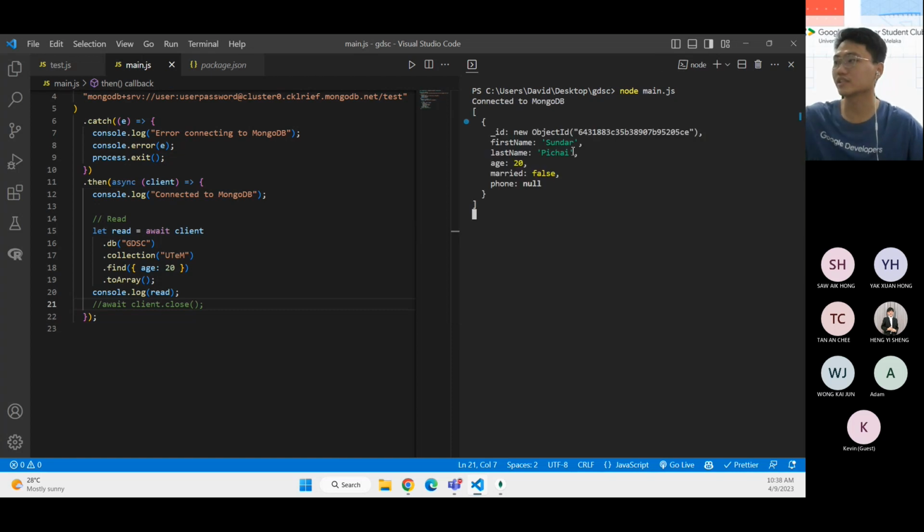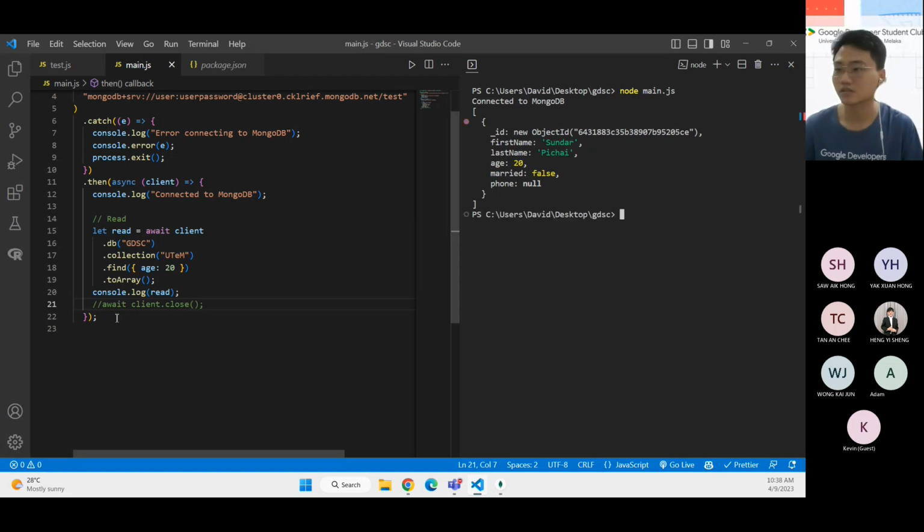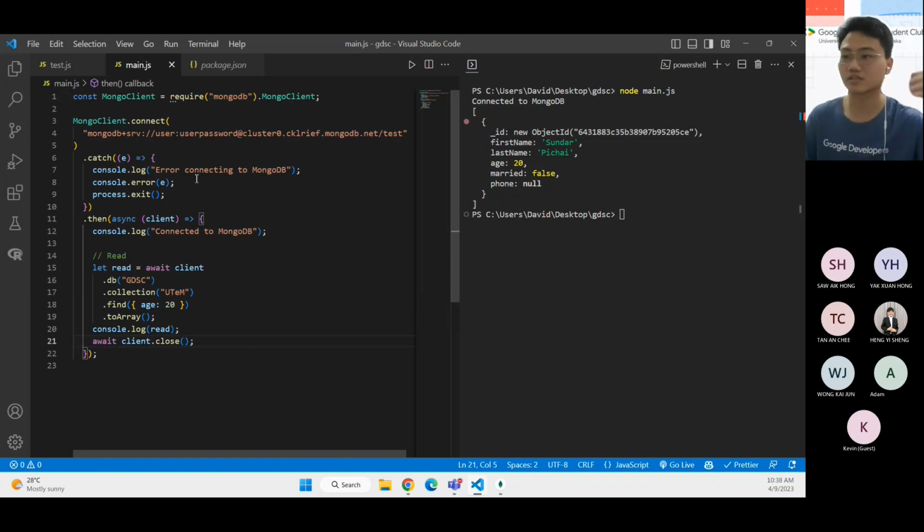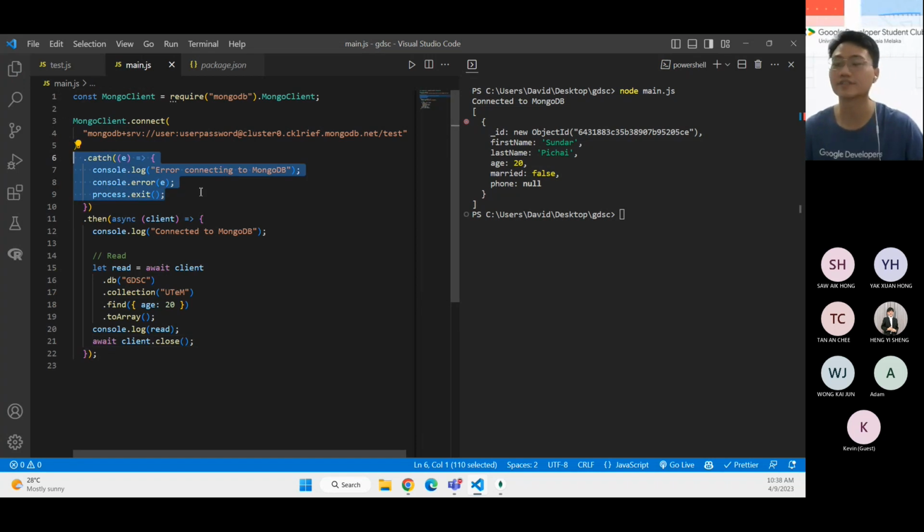So you just need to put an await here, and then the query. Okay, you can see that the document is queried out from your database, and then the terminal is not stopped because I already commented out this client.close. So I use that again. Okay, so now we look back at our error handler, which means this block for the catch of our error.